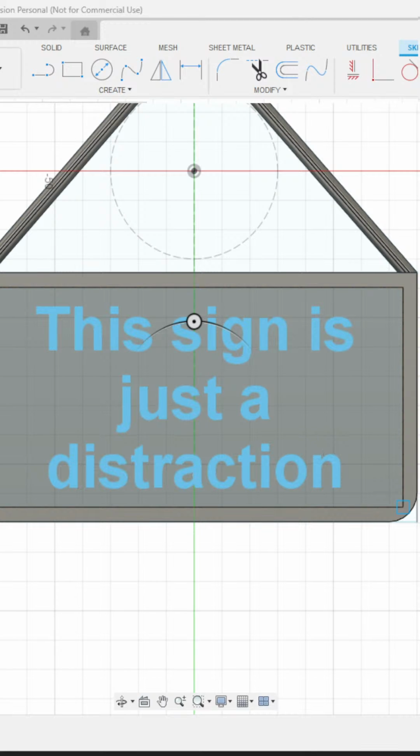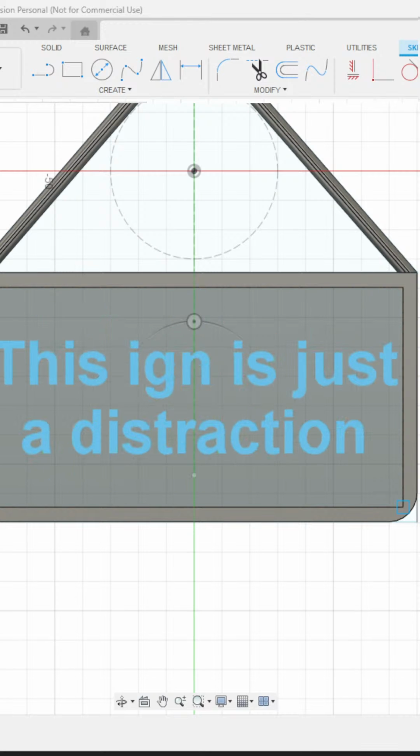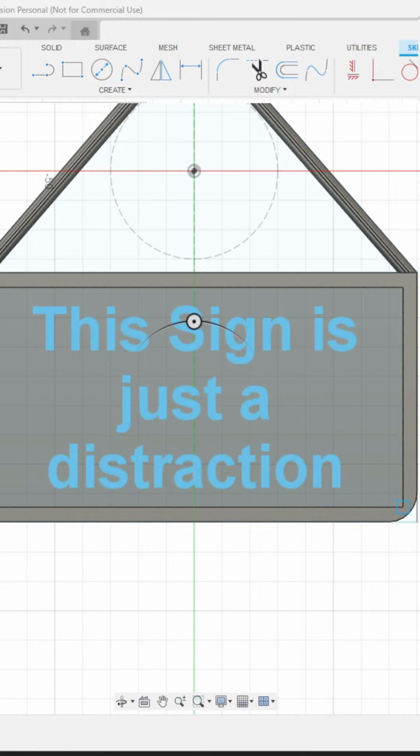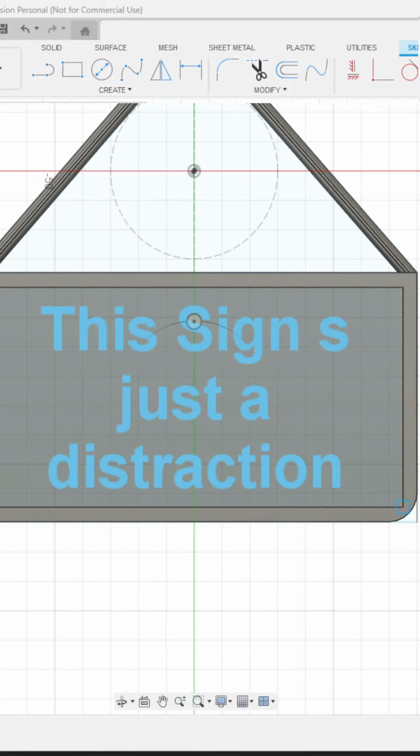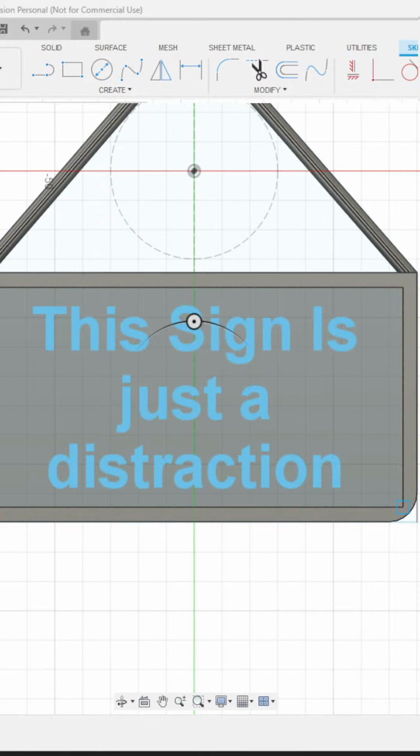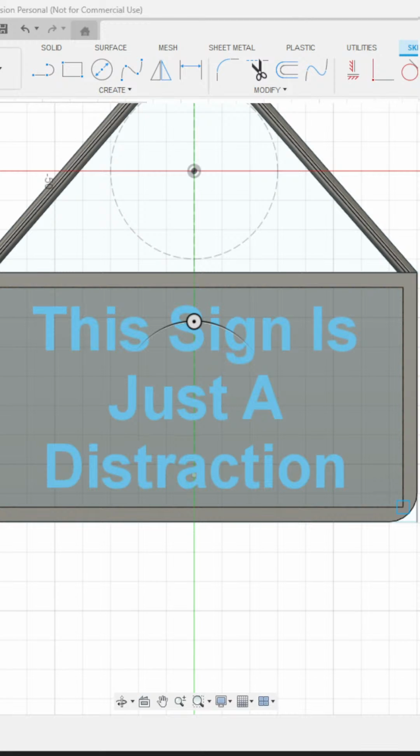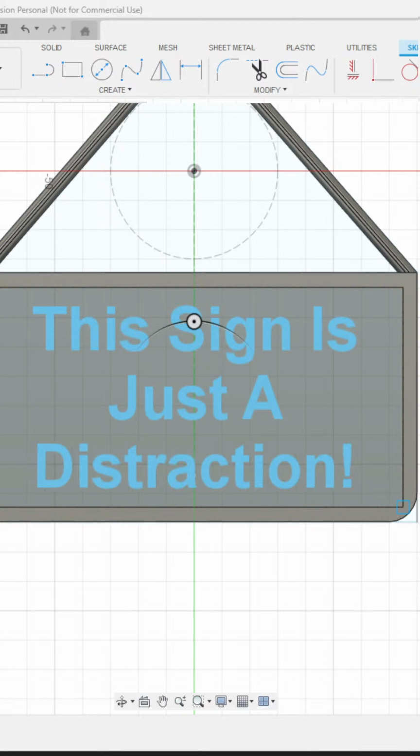Should probably capitalize all these letters. I was about to write dine. J, A, D. Exclamation point.